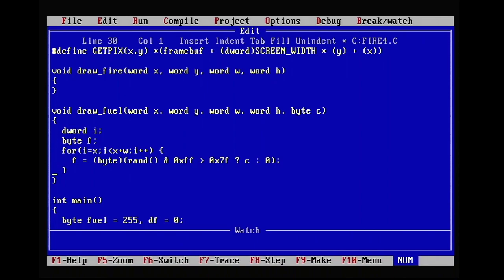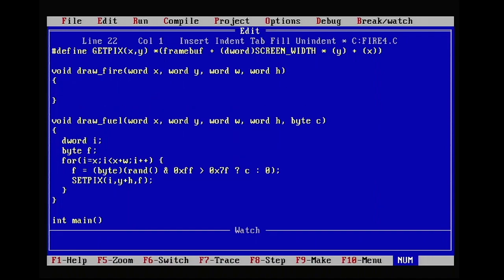Okay, since we selected that, we can use the setPixel macro to write into the off-screen frame buffer, and we use I as the x coordinate, and we use y plus h, and that's why I said we don't need actually both the coordinates, because it's always the same, and the temporary fuel value. And that's our draw fuel. Pretty simple. Now comes the draw fire routine, which is a bit more interesting.